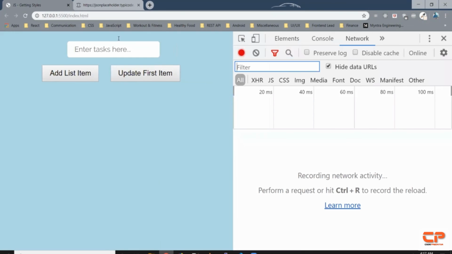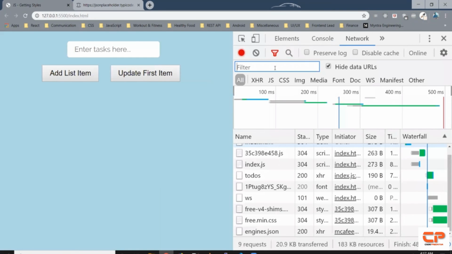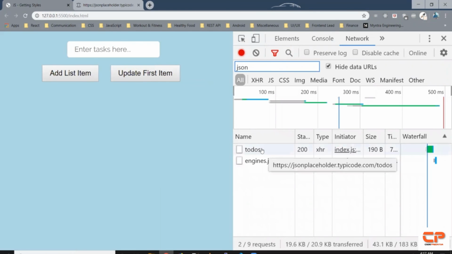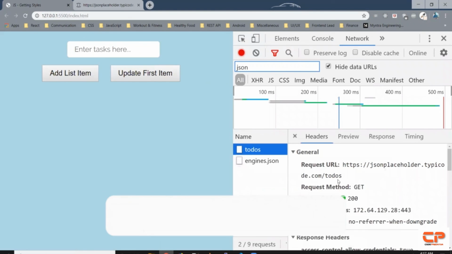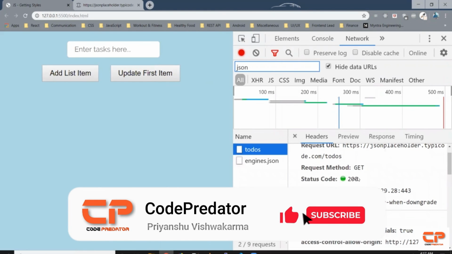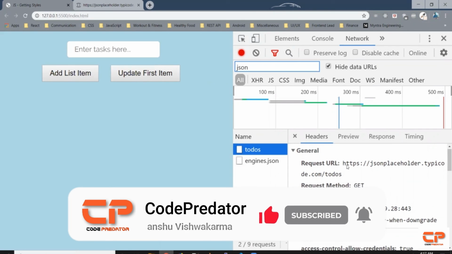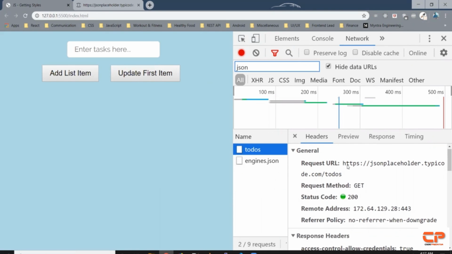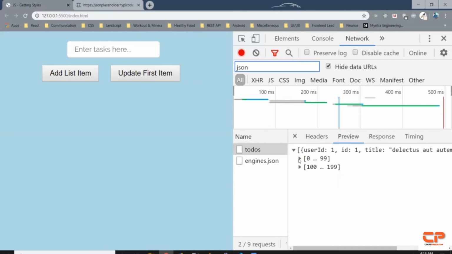And now if I refresh my page, I can filter here. So it was JSON something. As you can see, it's showing the request method is GET. Status code is 200. The request URL is jsonplaceholder.typicode.com/todos. And when I do preview, it gives me a list of these objects. So that means our call was executed and we got the response.